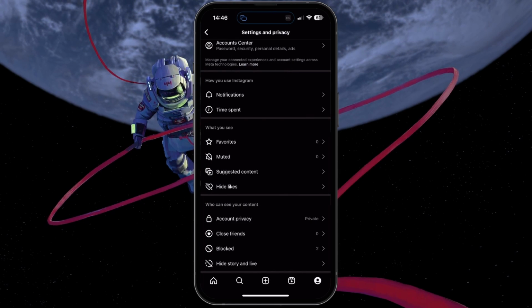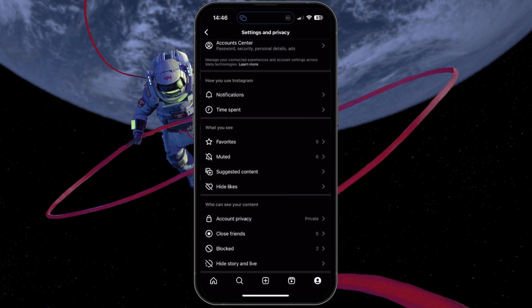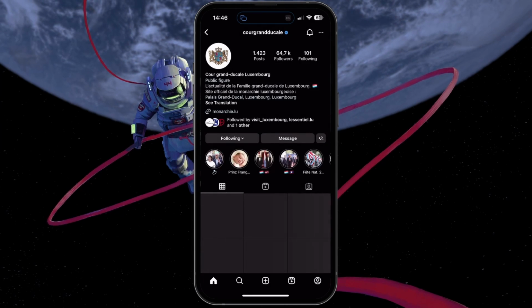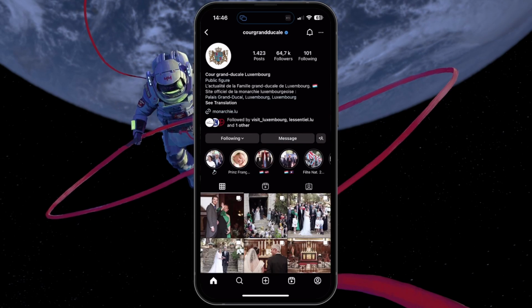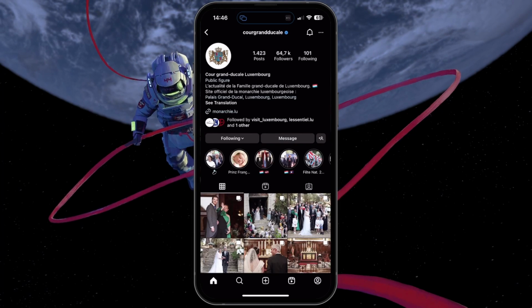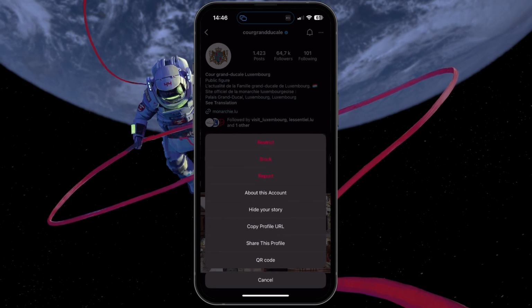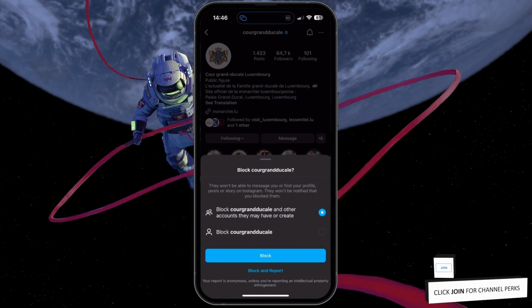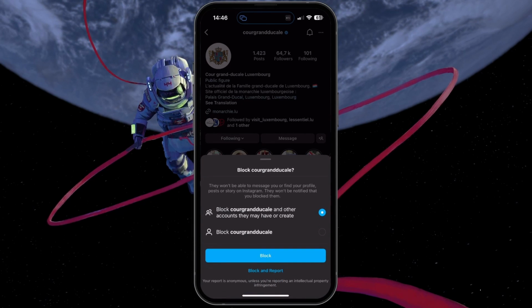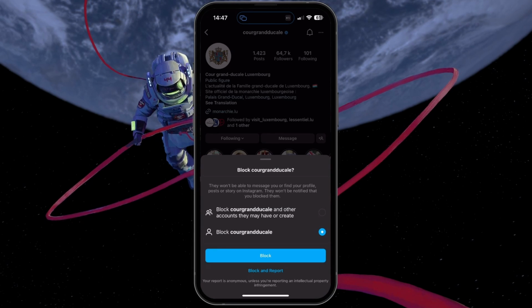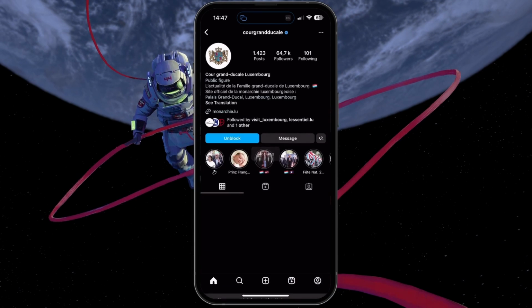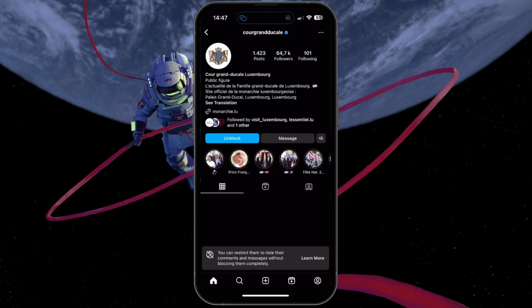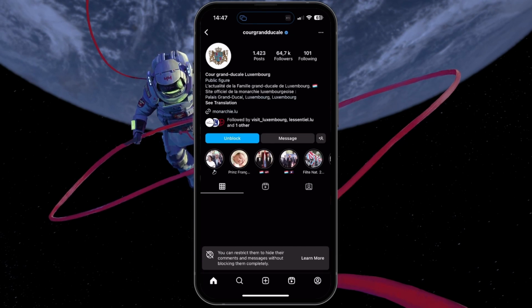If you prefer to hide your Instagram following list from a select few, then you will have to block their account. To block a user, navigate to their Instagram profile. Select the menu icon on the top right of your screen and tap Block. You will be asked if you want to block that account or all accounts the user may have or create. Remember that blocking a user will prevent them from seeing any of your activity on Instagram, including your following list.